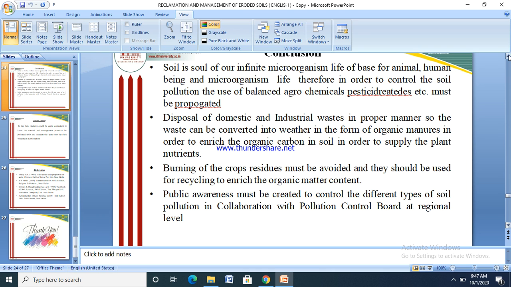must be propagated. Disposal of domestic and industrial waste in a proper manner, so the waste can be converted into organic manure, in order to enrich the organic carbon in soil and to supply the plant nutrients. Burning of crop residues must be avoided, and they should be used for recycling to enrich the organic matter content. Public awareness must be created to control the different types of soil pollution in collaboration with the Pollution Control Board at regional level.